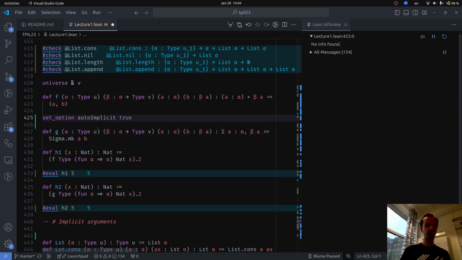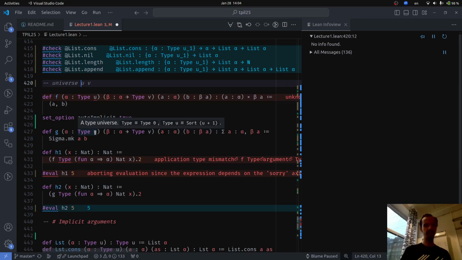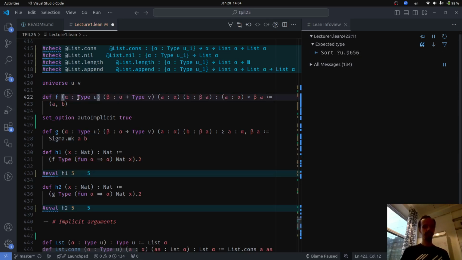So if I have auto implicits, then I think I can skip the others. Yeah, see, it's okay with this. Yeah.